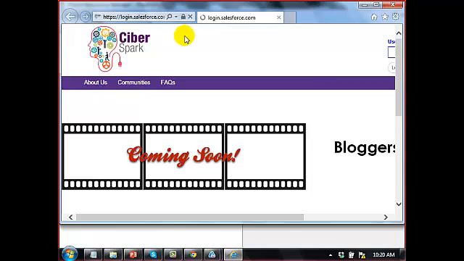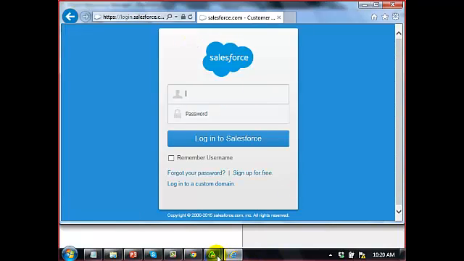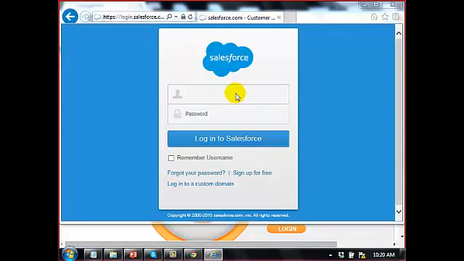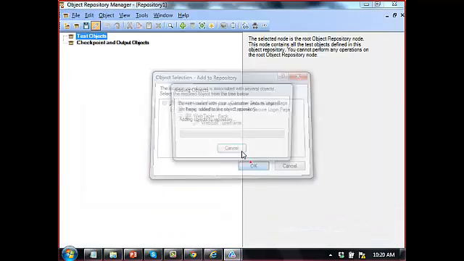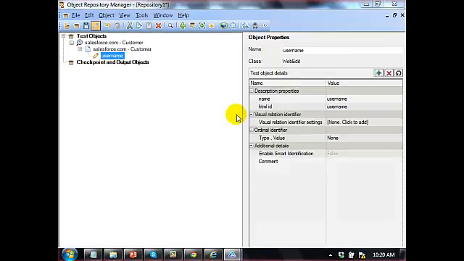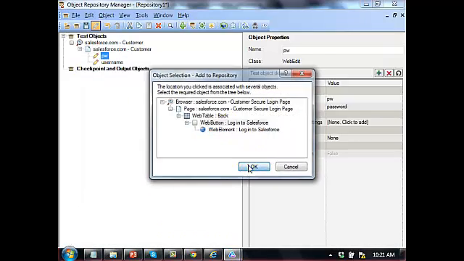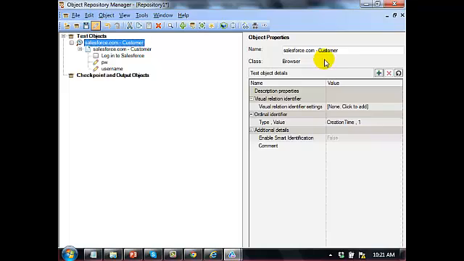I'm opening the Salesforce application, and what I'm doing here is adding username and password, and I'm adding a login button. Okay, so I'm just changing the logical name here. Salesforce.